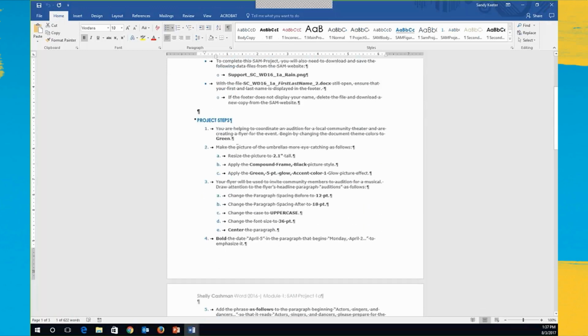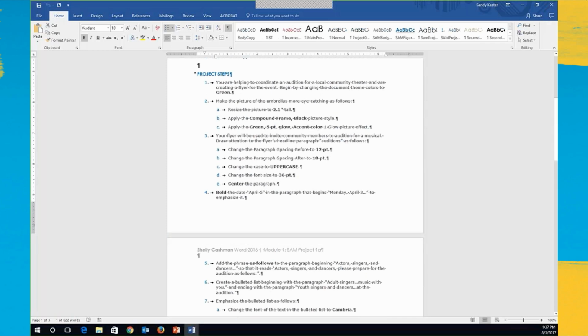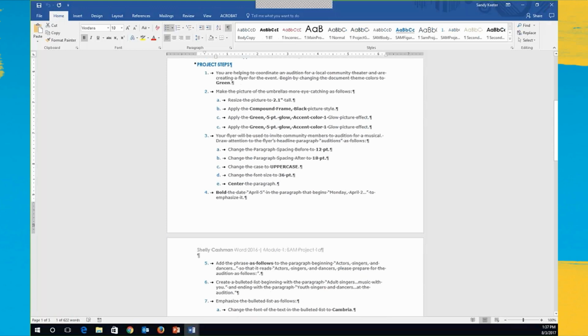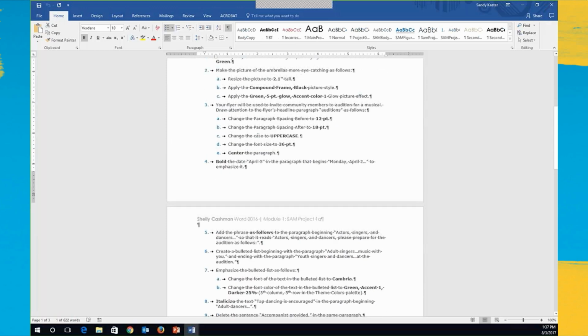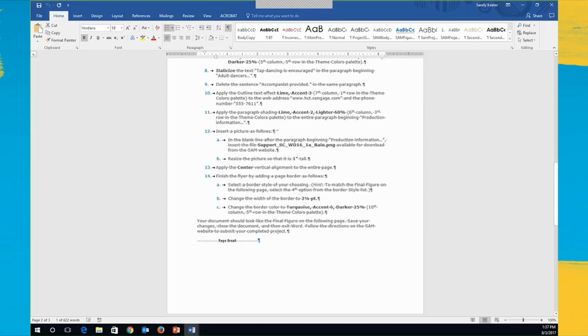So you can see here it's got a little case study, we'll say. We're helping to coordinate an audition for a local community theater, and we're going to go ahead and create this flyer. Their first step is to change theme colors, and they have to do some things to the picture, changing the size and applying a frame. But any one of these can be about 20 steps long. In my advanced class, they're a little bit longer. This first one is only 14 steps.